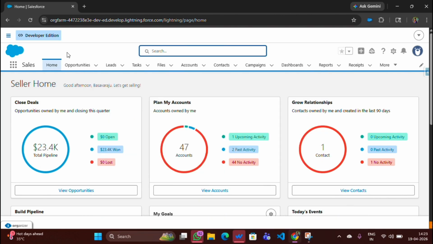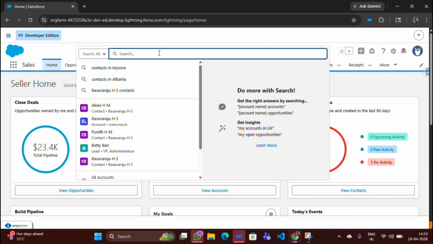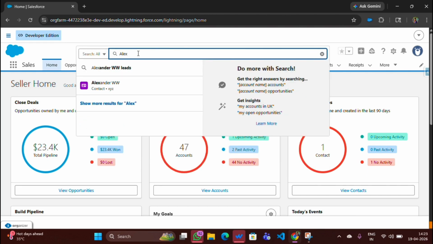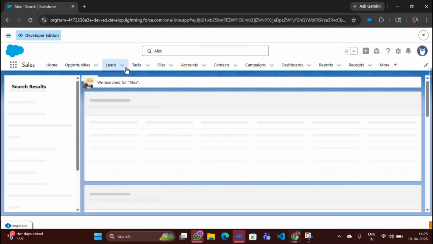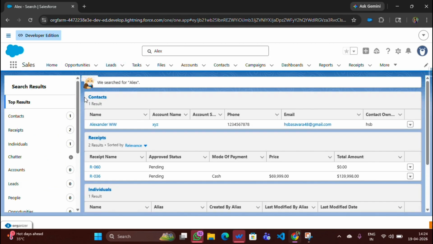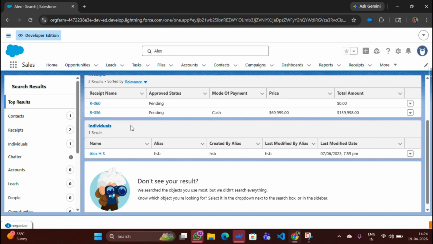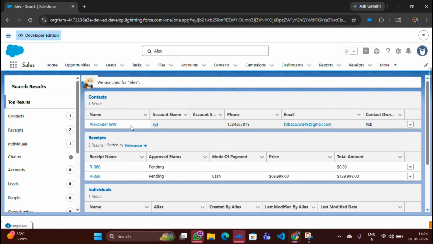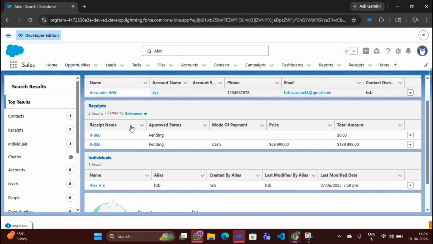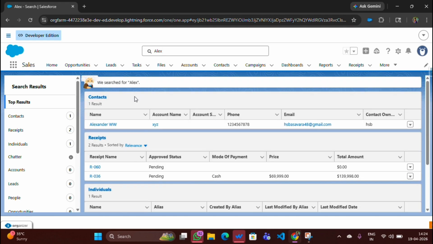Alright, let's try with a basic search. So I will click on this top bar. I will search a name like Alex. So if I type Alex and press enter, it will show all the results. In contact, I have one record related to Alex. In receipt also, I have two records related to the name Alex. In individual also, I have one record. I am currently getting results from different objects like contacts, receipts, individual like that. So this is how global search works.